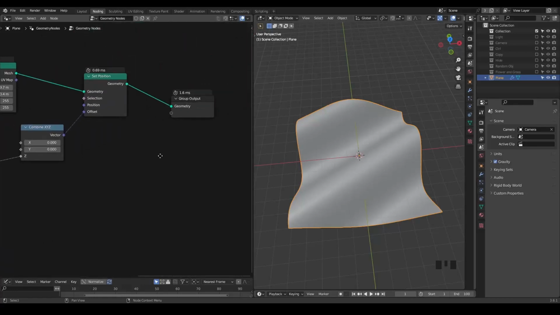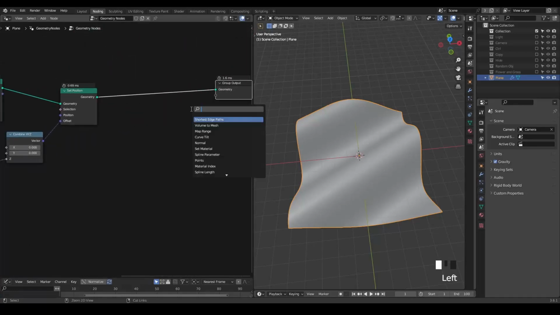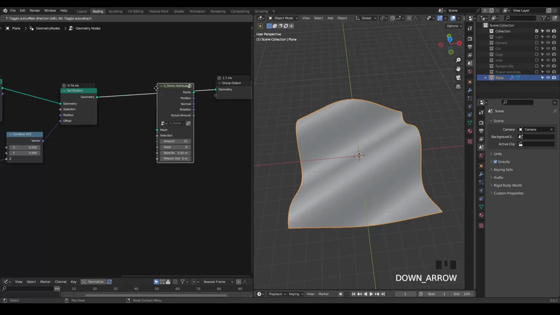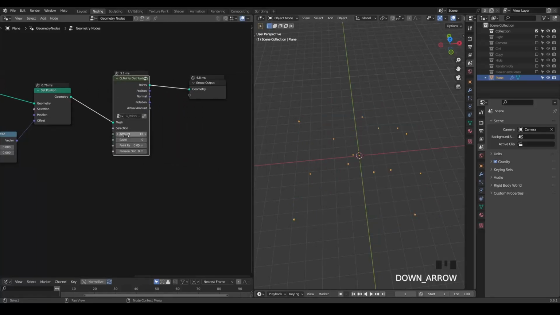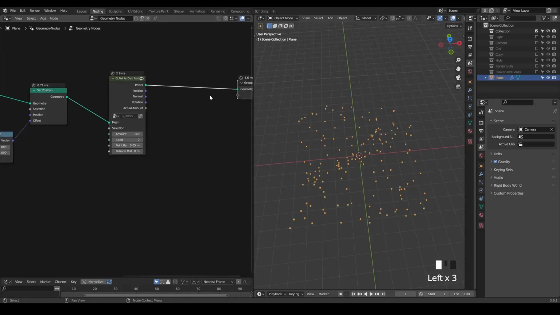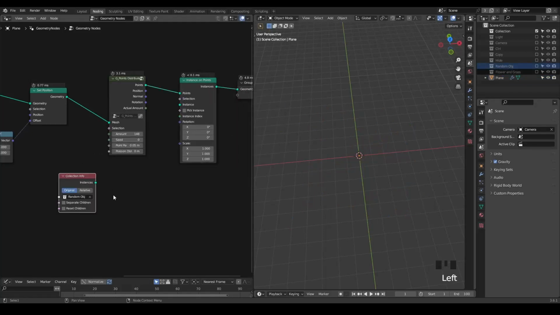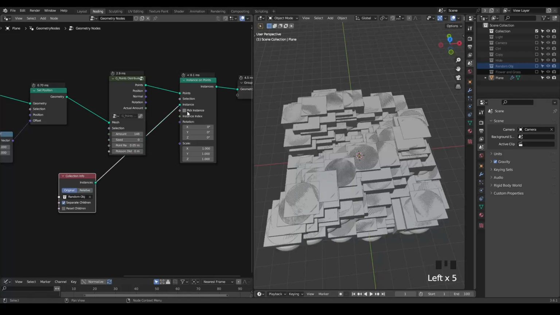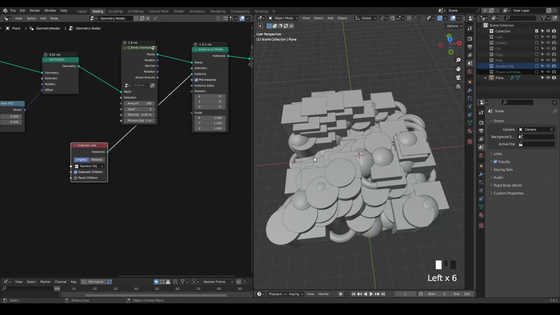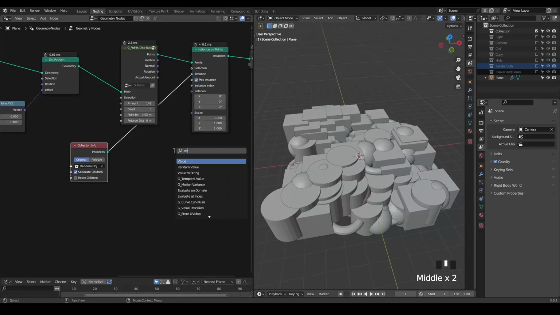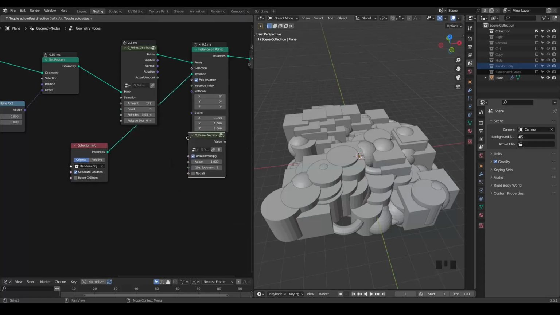So next is to instance points. So we take a point distribute because I want to set the amount of my instances. And for the moment, I'm going to just use this random object collection and set that to origin, separate children. We plug that into the instance and we pick instance so that every point is getting only one from this group. And we take a value position to scale everything down.